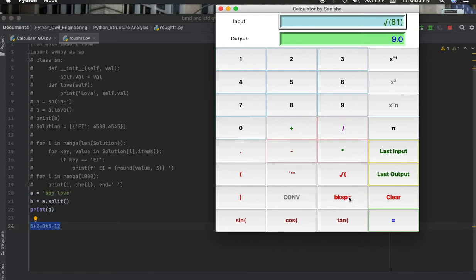Similarly, you can use backspace. These are the buttons, you know, backspace. When you click backspace, it deletes the last character from your input box, okay? So there's a difference between clear and backspace. When you click clear, it clears both of these boxes and there is no character, but when you click backspace, there is only deletion of the single character.